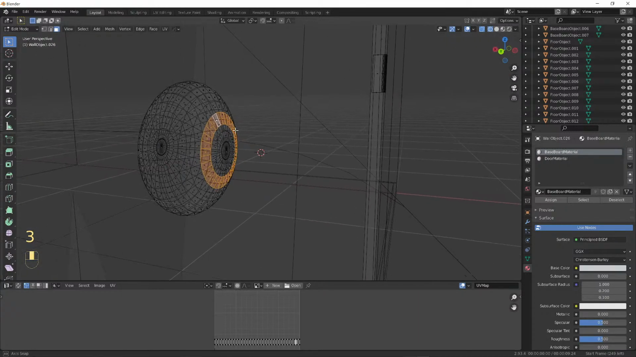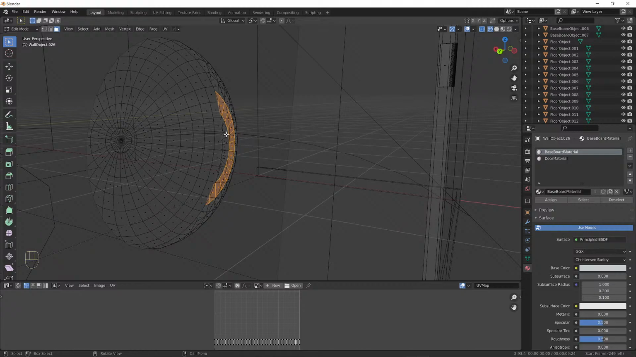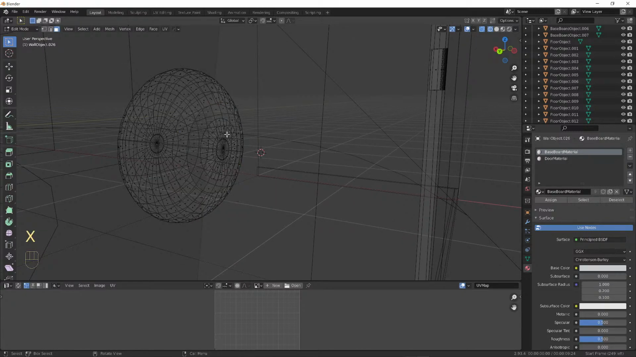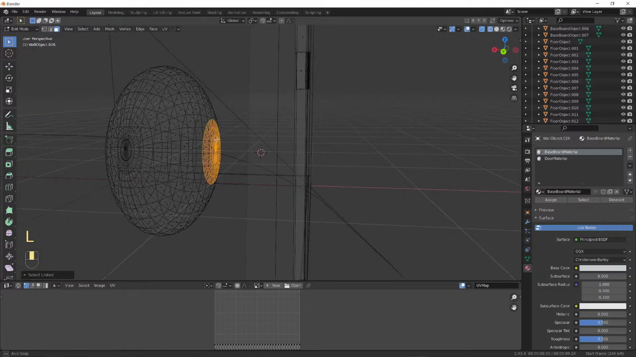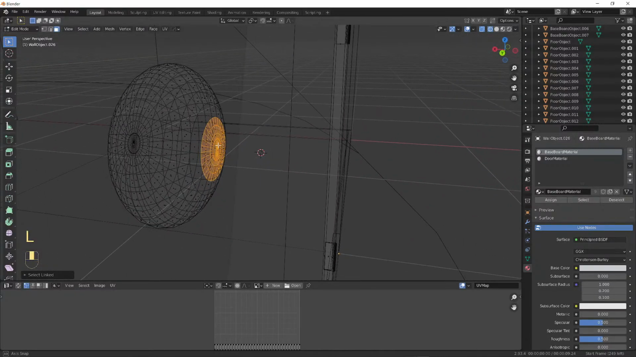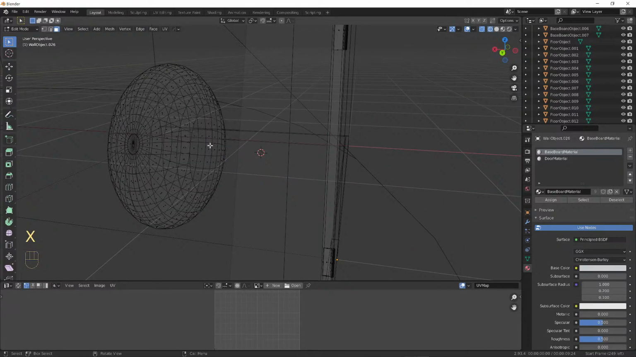And I'll just select the edge loop here. X, delete those faces. Select all the linked faces to this remaining island. Delete those as well. I'll select this edge loop.